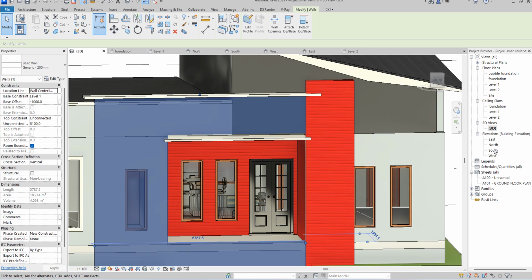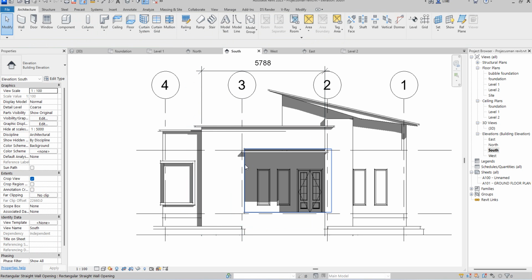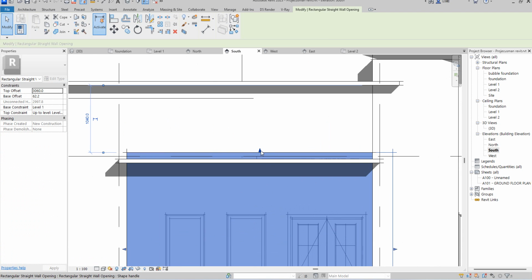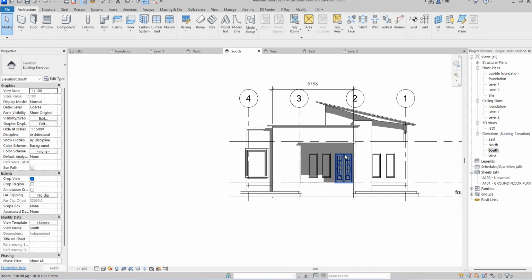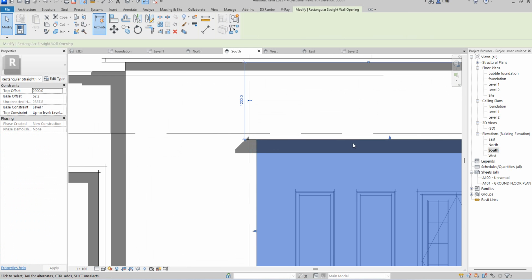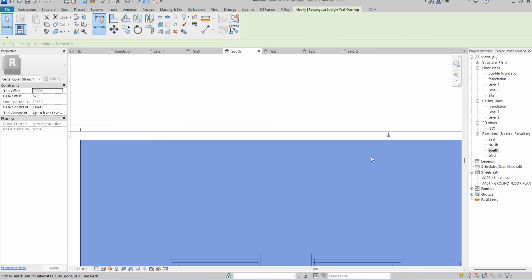The only thing that is wrong, let me go to elevation, adjust that opening wall. So I'm going to adjust it and drag it down. Okay, I think it suits now. I think make it a bit inside.